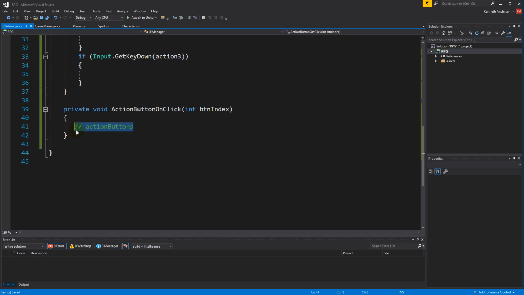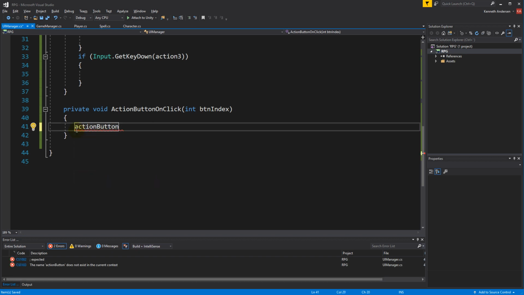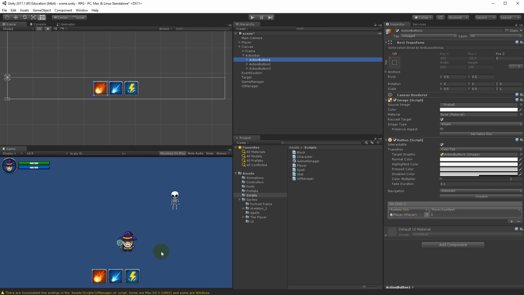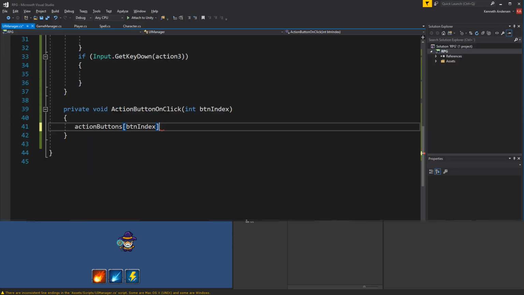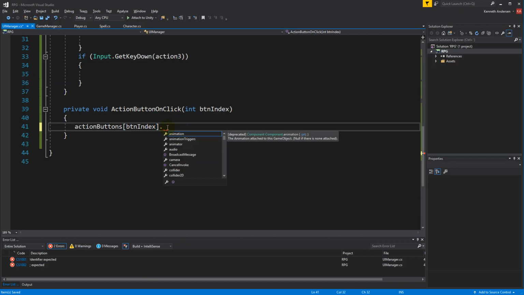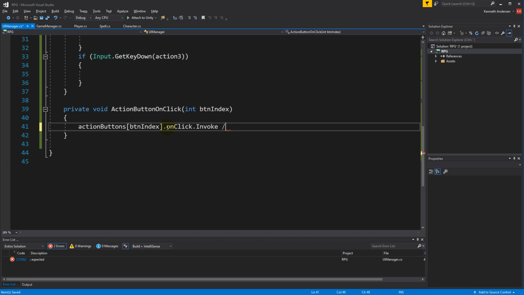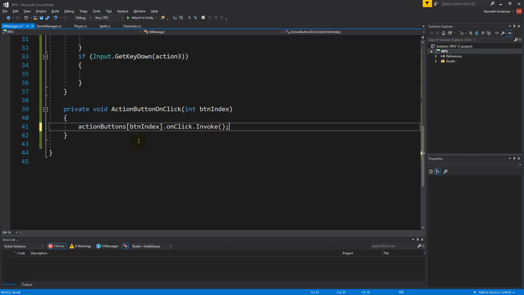So that means I can go in here and say action buttons, button index. So this is the button index. If we get 0, we should click the fireball button. If we get 1, we click the next, and so on. So we need to execute the onClick function on that button by pressing 1, 2, or 3. So this is the onClick function we need to execute on the button we have a reference to on our UI Manager here. And we can do that by saying button index dot onClick dot Invoke. And this will execute it like we just clicked it with our mouse. Now we are invoking it.